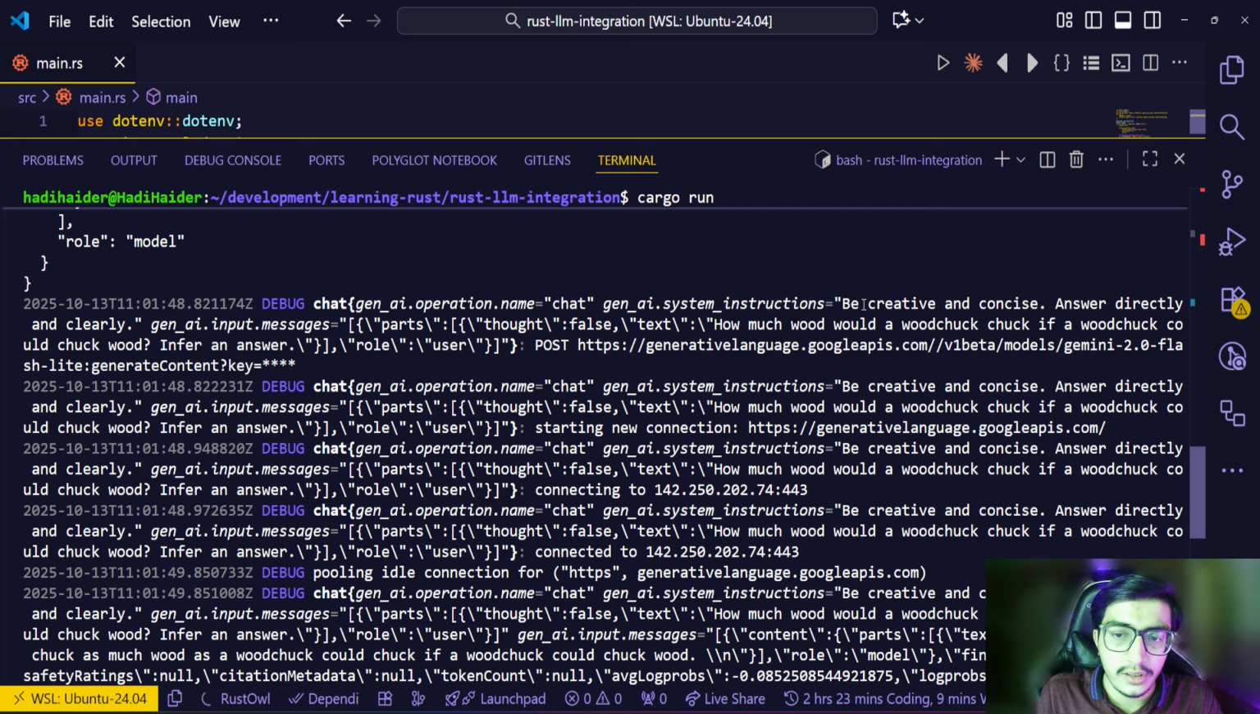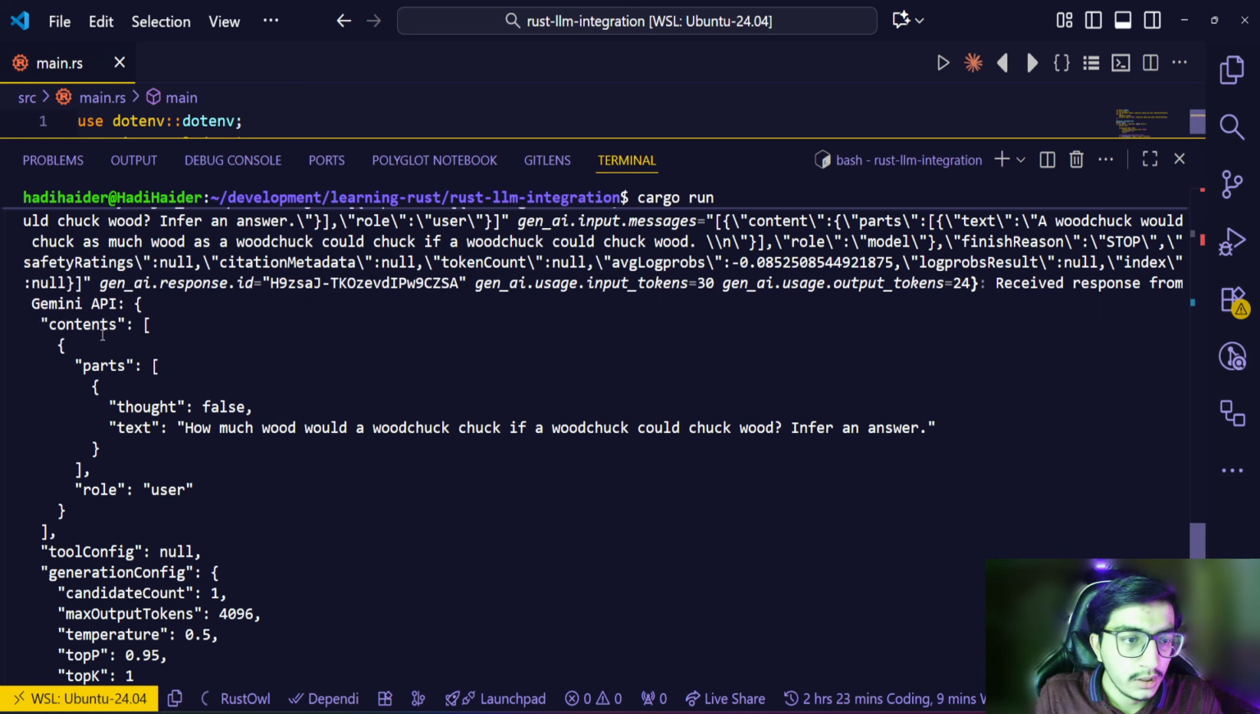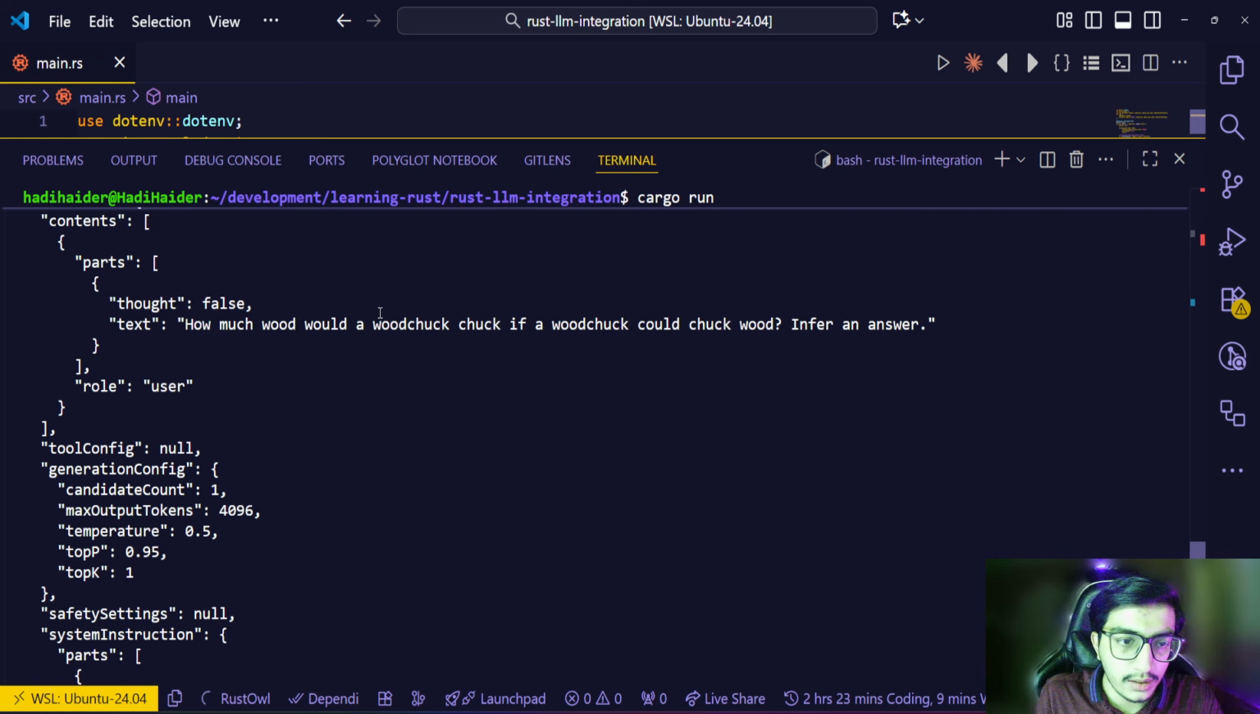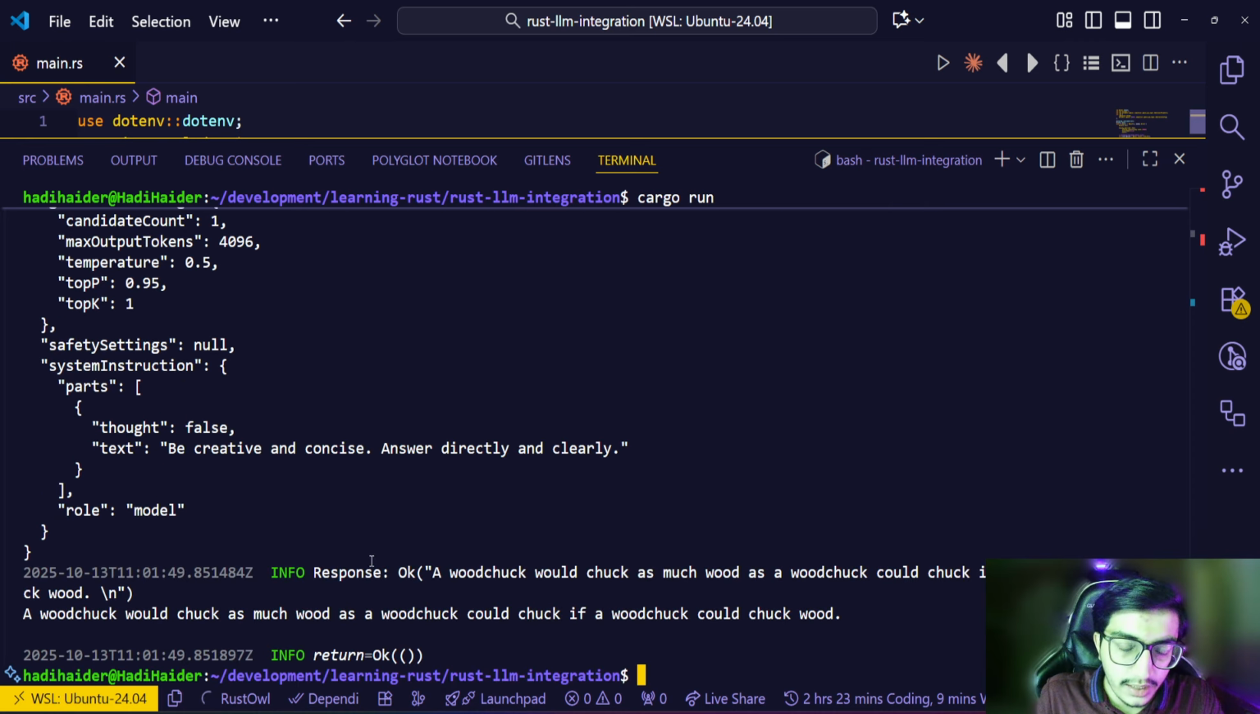AI system instruction be creative and concise and so on and so forth. This is the whole JSON, Gemini API content parts, the text, tool config and so on and so forth, and then info response okay, and then the Gemini responded I would chuck as much wood as a woodchuck could chuck.